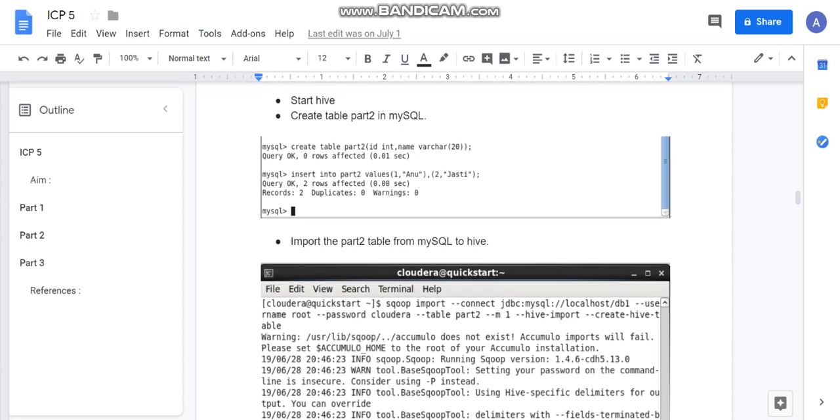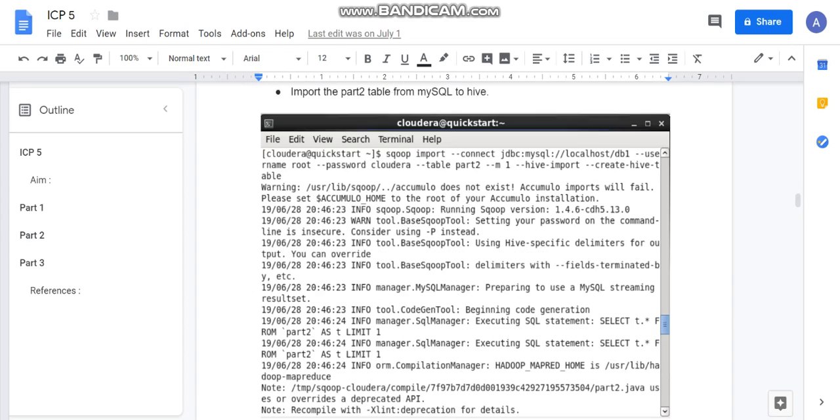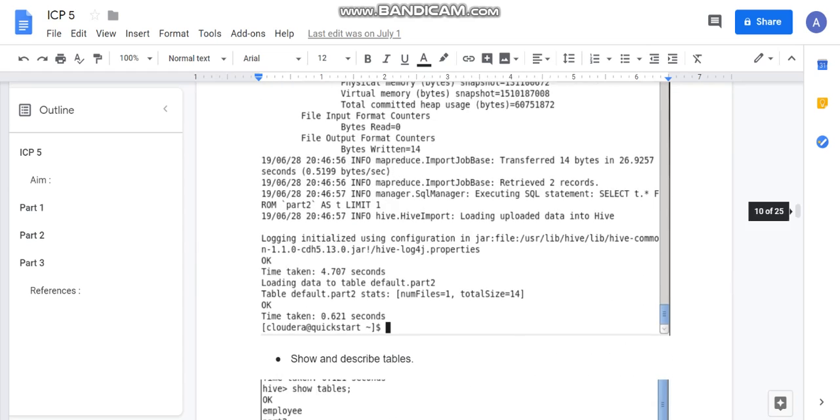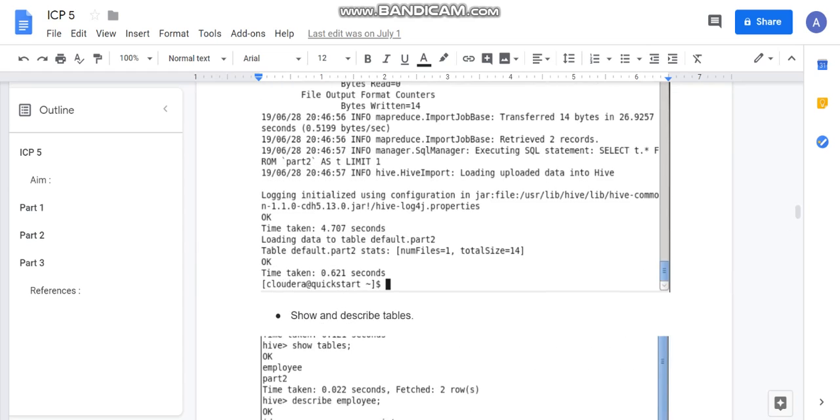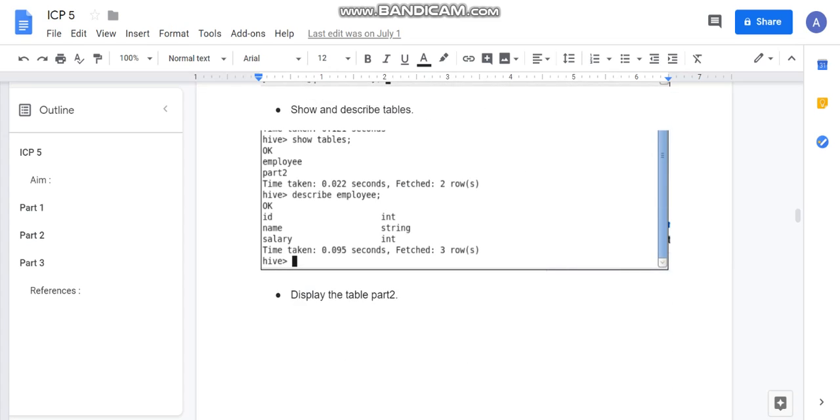In part 2, it just involves creating a Hive table and then importing it to MySQL. For this, I created a table called part 2, which has an ID and a name. And then I created just 2 rows with Anusha and Jasti. And then I imported these files and then displayed the files. Here we can see the time taken in loading the data, and part 2 starts.